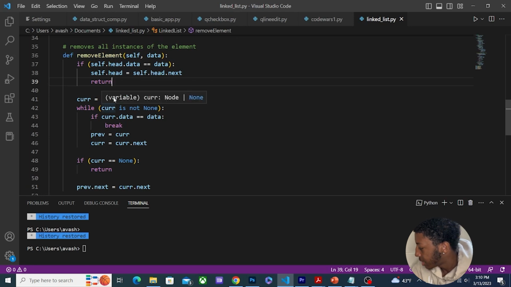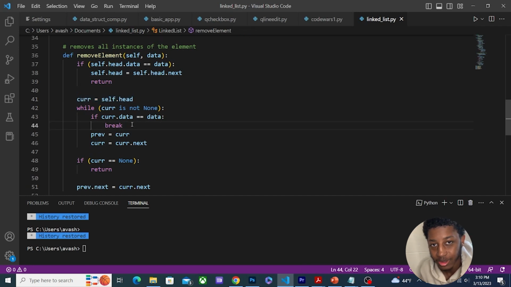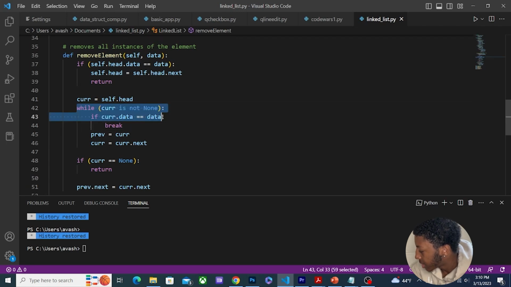Now, if that's not the case, if the item is anywhere else in the list besides the first element, then we're going to create a variable called cur, and it's going to point to the head. So it's going to be the first item in the list, and we're going to iterate through the list to find the element, if such an element exists. So again, we're iterating through the list. We've done this.